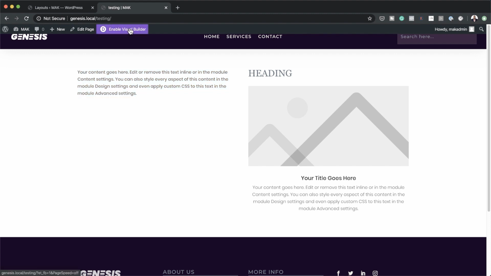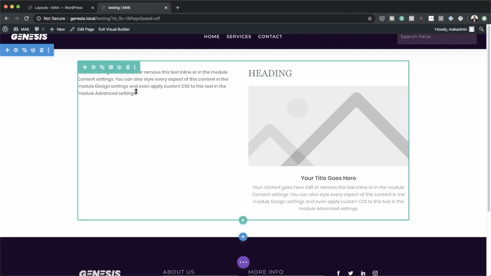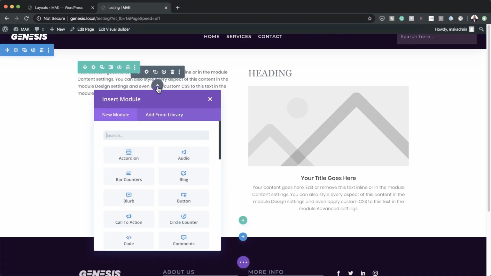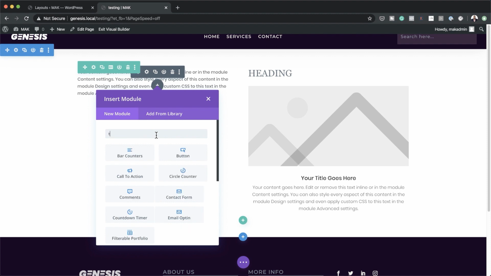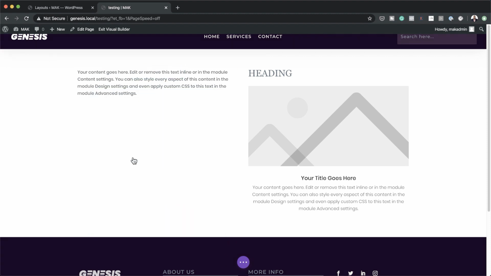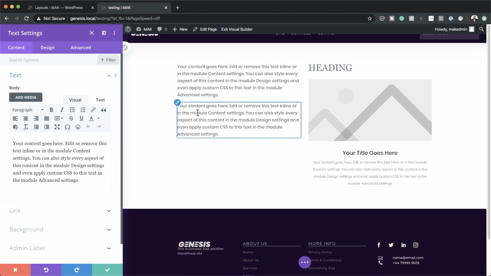So let's go ahead and do that. So if I enable the Visual Builder here, and let's say I add a brand new module. There we go. So you can see my text here has taken the settings of my style guide. So that means each paragraph I'm going to be creating on my website is going to have pretty much the same size, same color across the whole website. Now, this is really, really powerful.